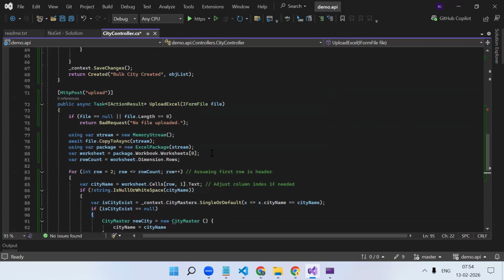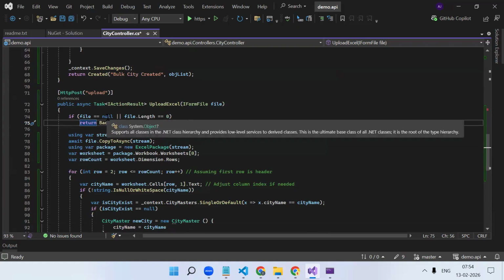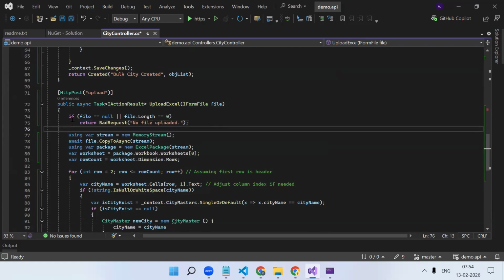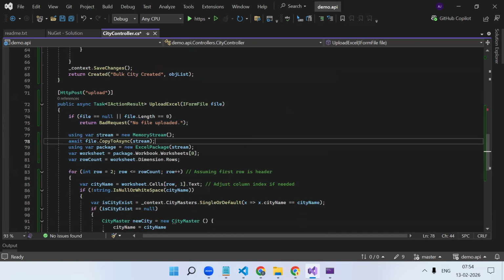So again, here we have IFormFile because while hitting the API we are going to upload a file. We are just checking if the file is not null or length is not 0. That extra check is there. Then whenever we read a particular file in .NET, we have to create a memory stream. It means at runtime we create a memory, and inside that we do all the reading.